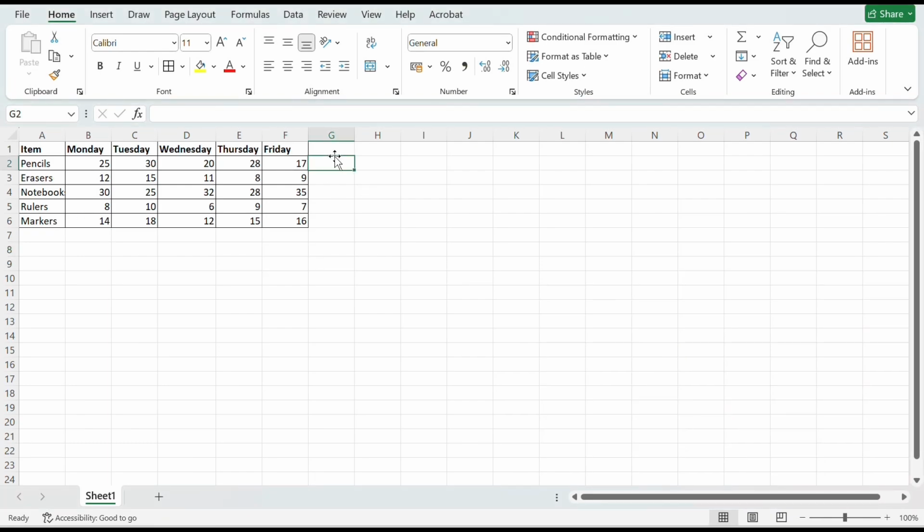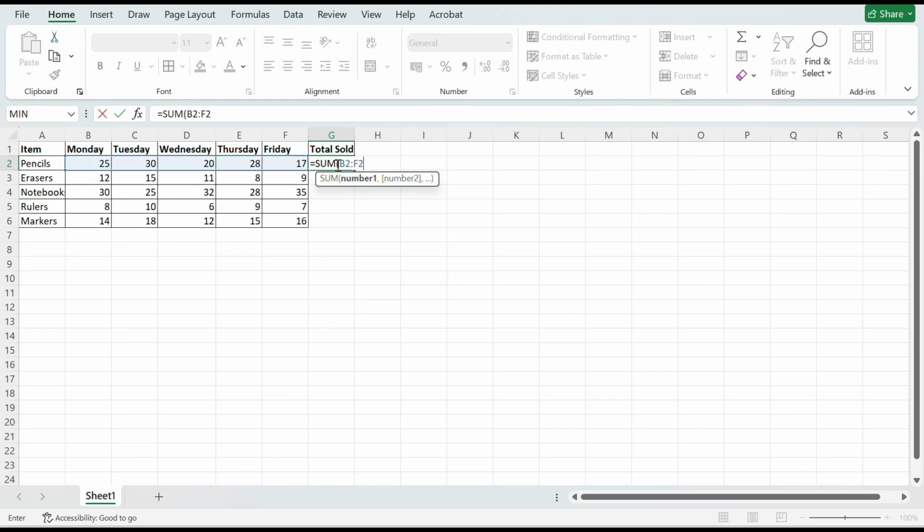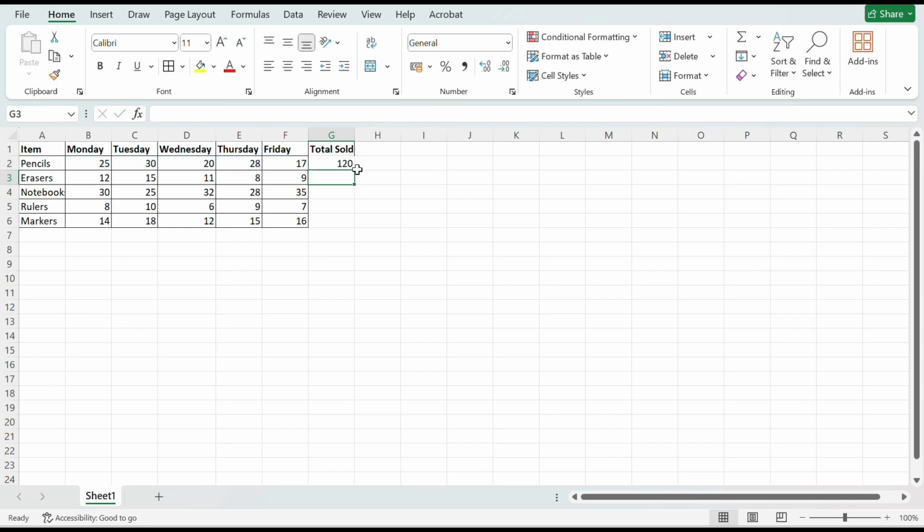Now in cell G1, write Total Sold. Now we want to count the total sold for each item from Monday till Friday. We can use the SUM formula, which sums up the item from Monday to Friday. The equation is equal to SUM, B2 until F2. And then press Enter. Now this is the total sold from Monday till Friday for pencil.